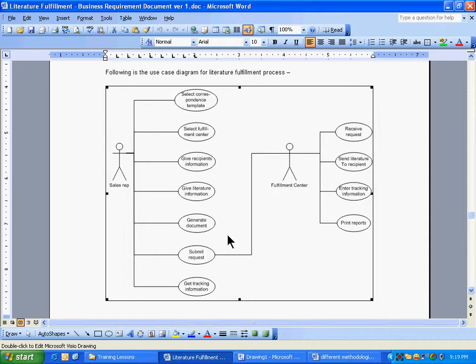This is the way. So give recipient information. They'll enter all this information. Give literature information. Okay. So they will put all this information, generate document, submit request. This is what they will be doing, right? At a high level, right? So she's writing all the cases of use, how business will be using that.